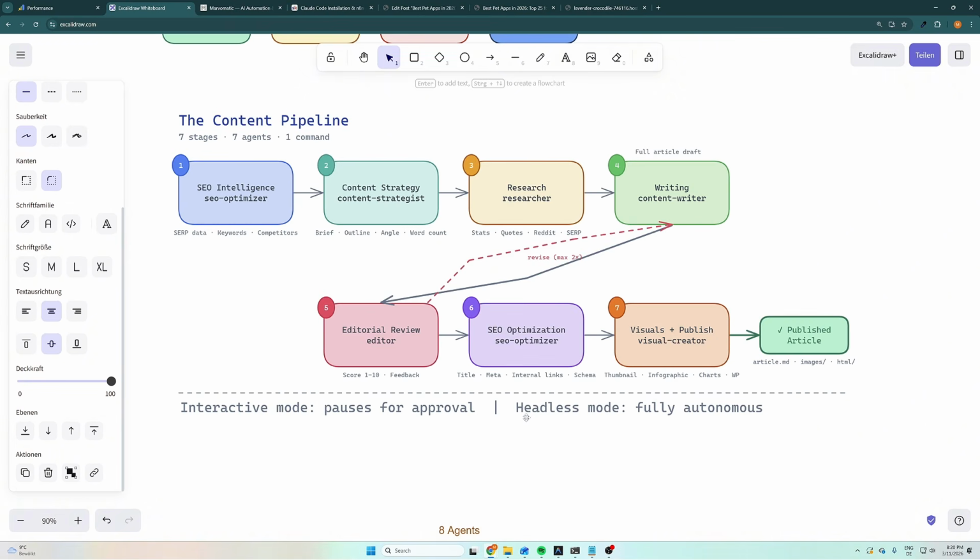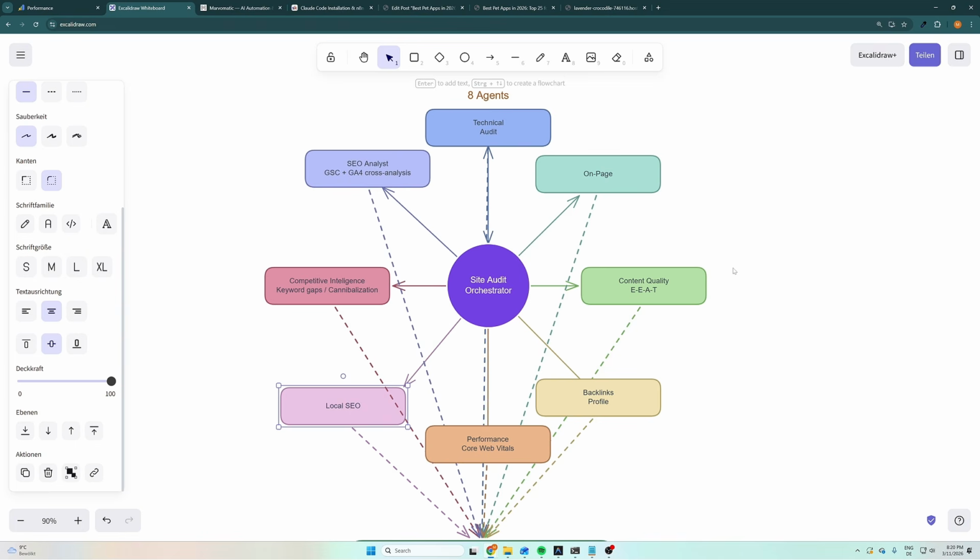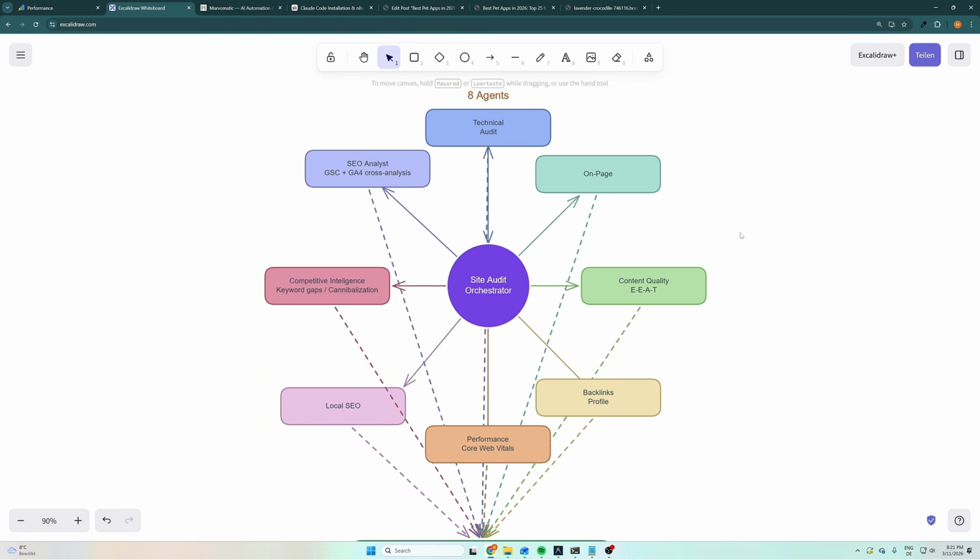Content creation is one side of search engine optimization, but there's also the technical health. And for that, the system also includes an audit system, which consists of 8 agents. There's one orchestrator, which invokes 8 agents that are specialized in a specific field.